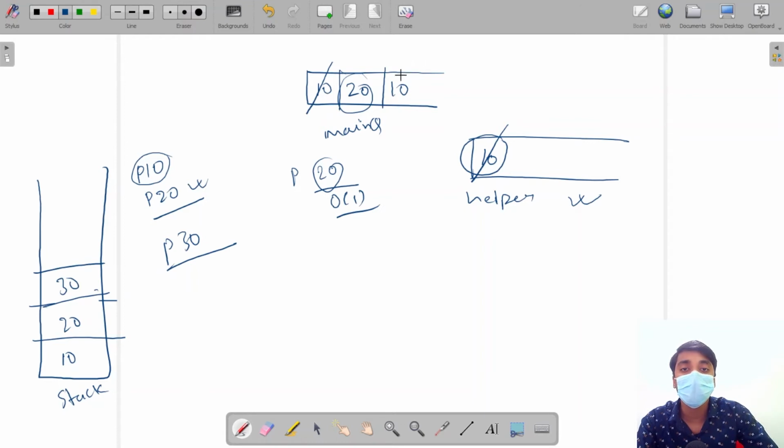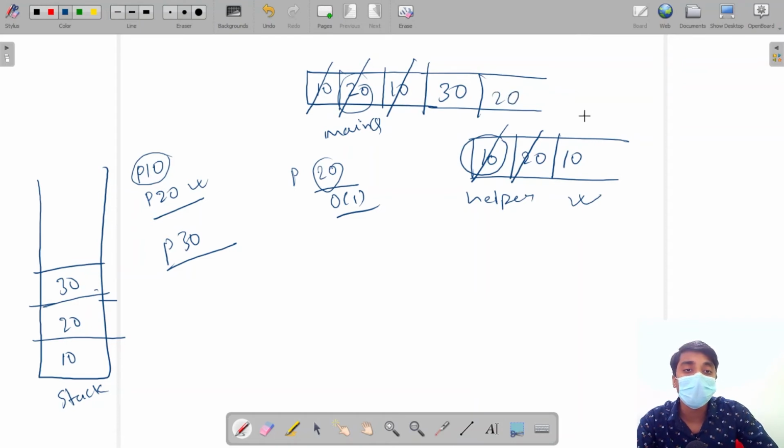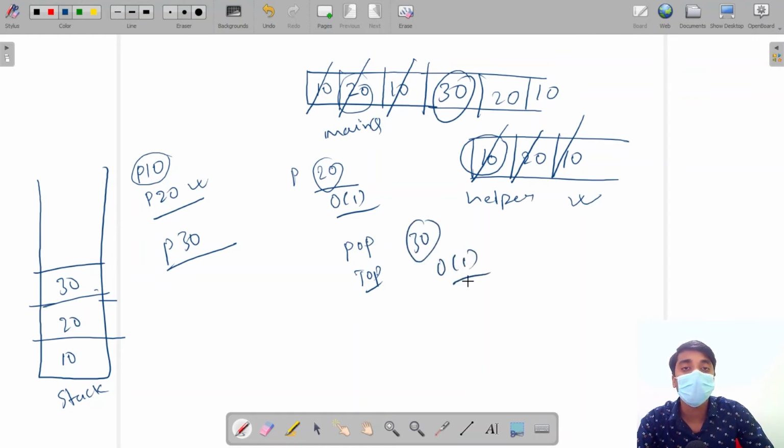Now if we push 30 in the stack, it will push at the top of the stack. In the main queue, we will remove all the values. First it will remove 20 and add it to the helper, then 10 it will add to the helper. Now push the value in the main queue, that is 30, and again remove all the values from the helper and put them in the main queue. Now if we ask for the pop or top, it will give me 30 in O(1) time.